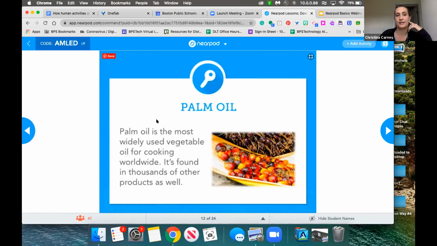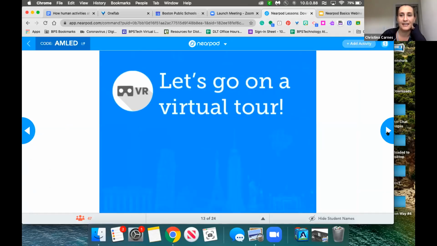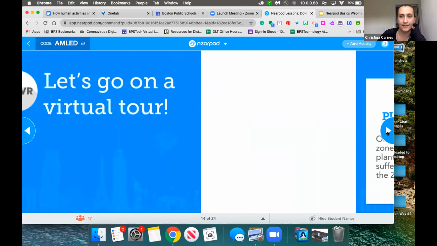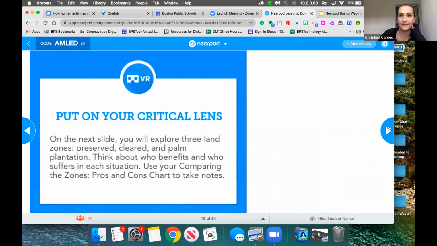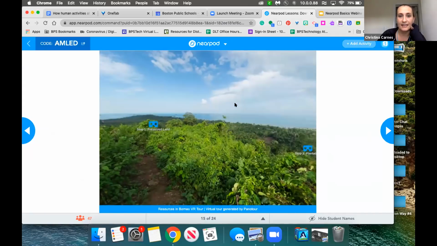These slides here are kind of just static slides like you would find in Google Slides or PowerPoint. And so they're usually mostly just for presenting information. Now this has a virtual tour as well. It gives some kind of instructions on how they should be looking. And then I can, within this photograph, go to different stops.